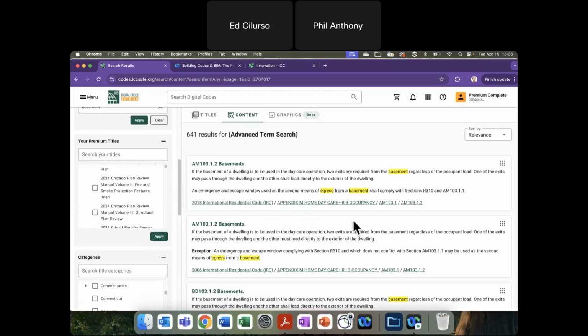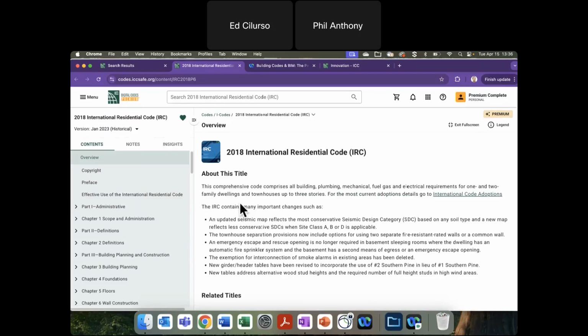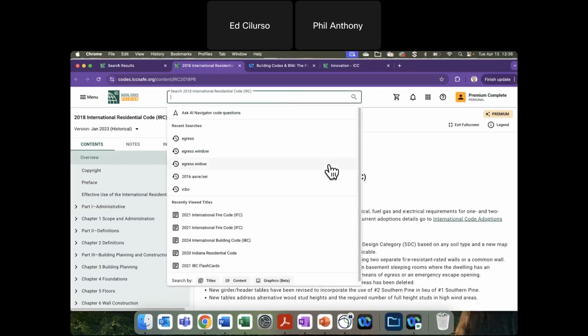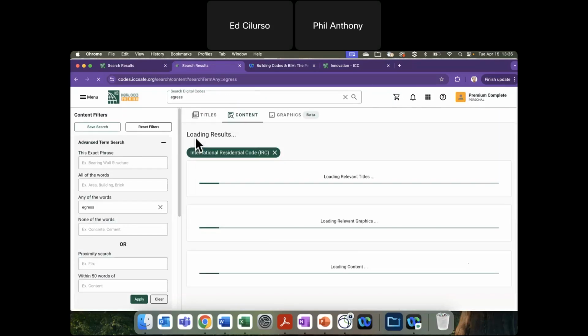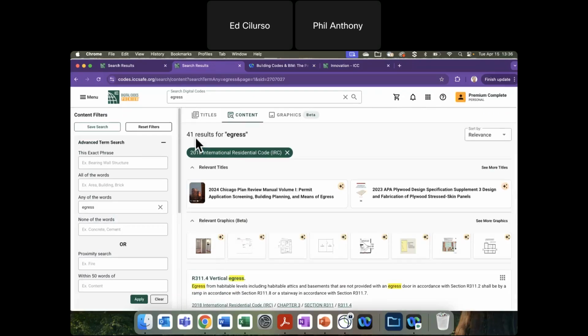So this was a large search, but let me just pick one of the results here, the 2018. If I am in a title already, you will see that the search bar up here has already filtered that. What's probably a more common use case scenario is that we're going to search while we're in the book. So if you use the word egress, it is already filtered to just show results from the 2018 IRC.